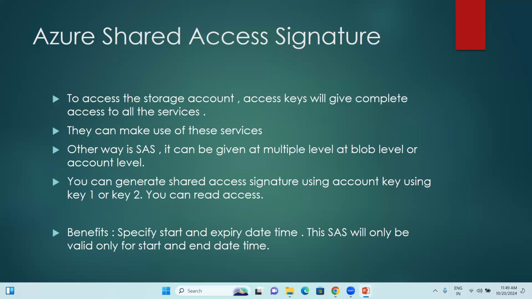Now there is something called Azure Shared Access Signature. What is Azure Shared Access Signature? To access any storage account, whether it's a blob, queue, file, or table, we need keys and a connection endpoint, or a shared access signature. So what is shared access? It's more of a token-based mechanism. It will have an expiry.